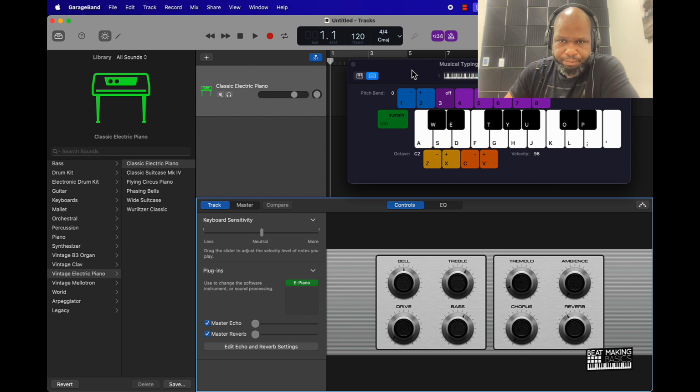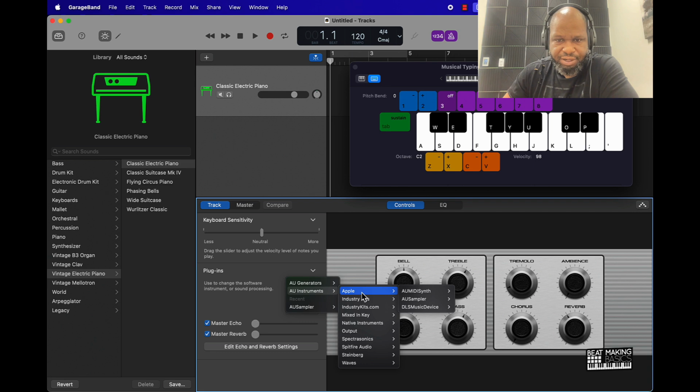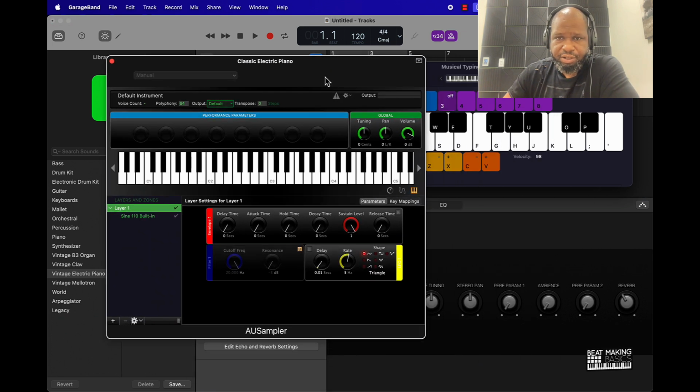Once you do that, instead of the electric piano, you're going to click here and go to AU Instruments, then Apple, then the AU Sampler. So this is the AU Sampler. It looks pretty cool, pretty basic. The initial instrument that's loaded is a sine wave, and you're not going to want to use that.